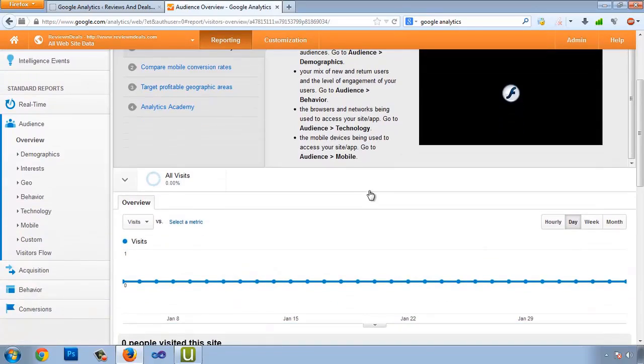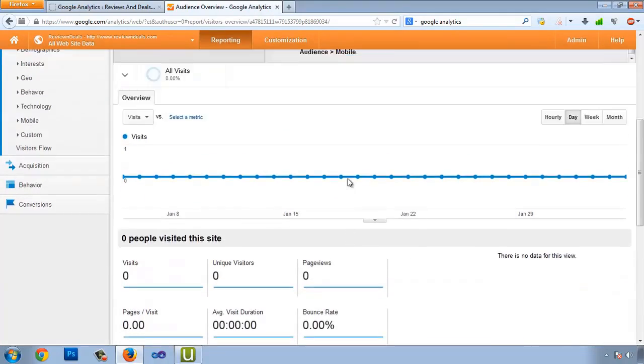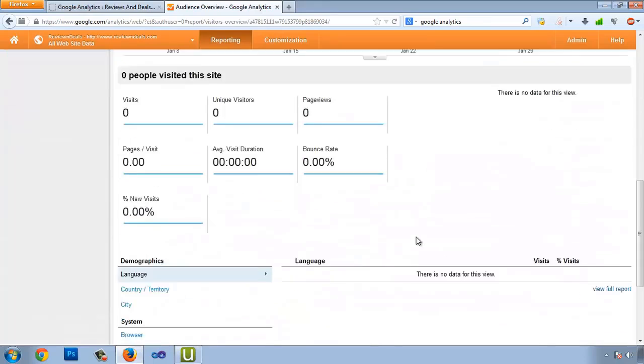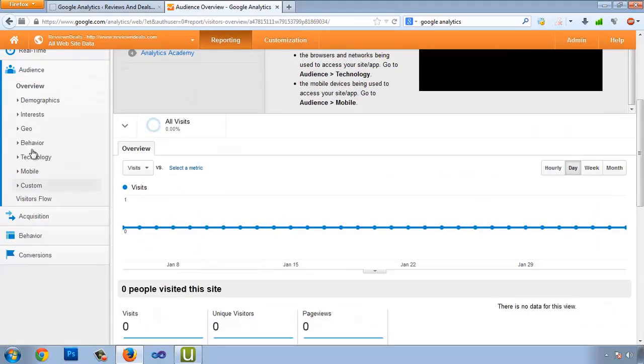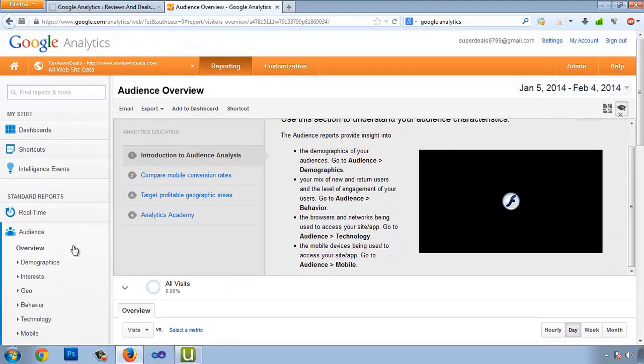Okay, right now there is no update because there is no visitor, and so we can check what countries we are getting visitors from, as well as the city, the language, browser, operating system, service provider, whether the visitor is visiting from a mobile, the screen resolution, and so many other things. So we can track through Google Analytics.